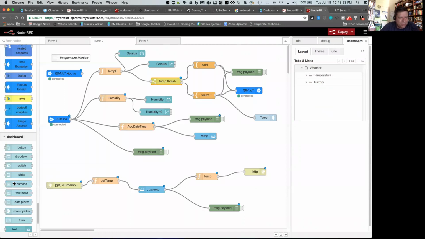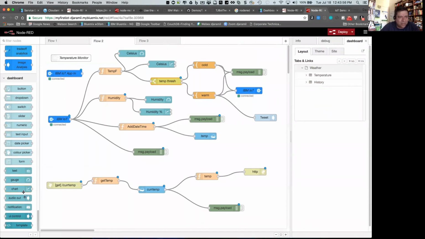You'll get this whole dashboard right here. These are all the different things you can graph. Oh my God, there's so much you can do here. You can literally create a UI with buttons. You could do some serious web programming as well here without writing any code. Look at that. You have a form. You can write some text. And what we did was we did gauge and chart. Look at that. They have audio out, notification, UI control. Amazing, amazing.